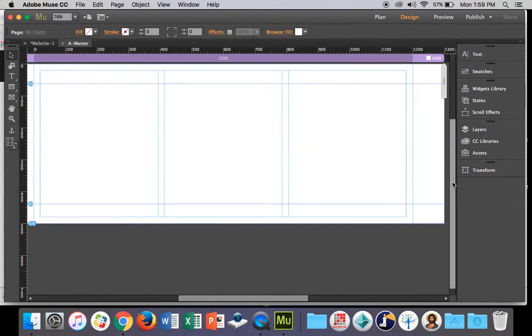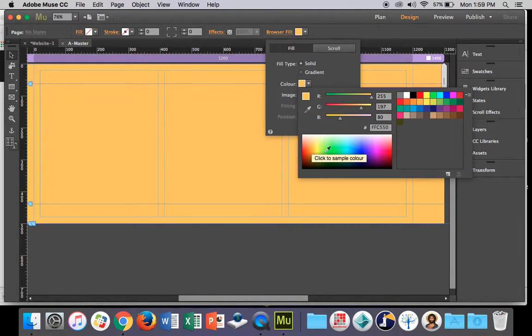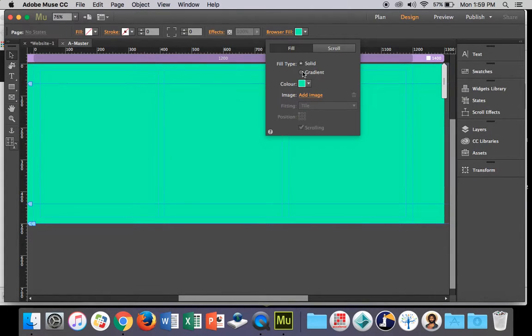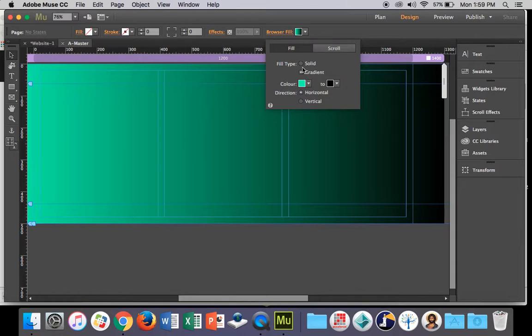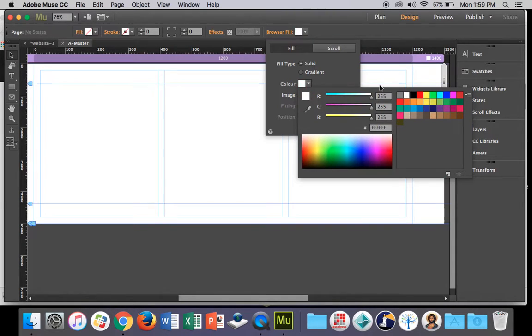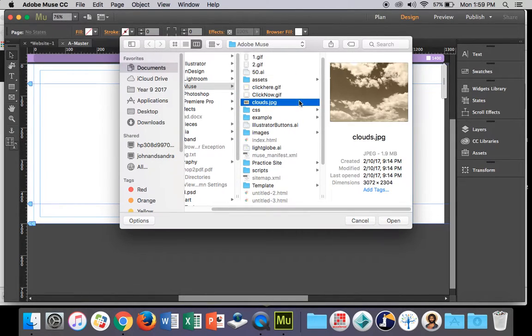So the first thing I want to do is add a color browser fill. You'll see up here, if you've got the Move tool selected, you can go to browser fill. I can make the whole browser one color, or I could give it a gradient fill type thing, or I could actually add an image if I wanted to. So if I go back to solid, I'm going to go back to white for now. I'm going to add an image to the background, and I'm just going to grab anything here.